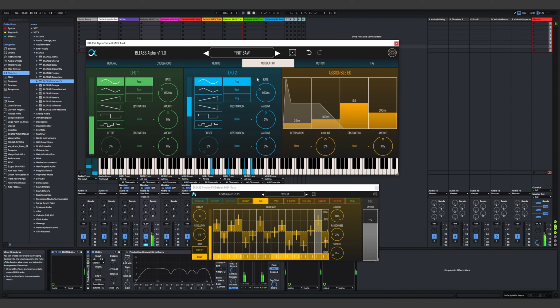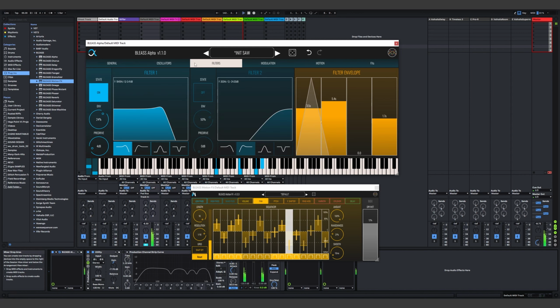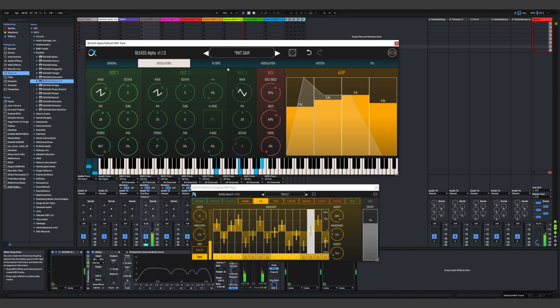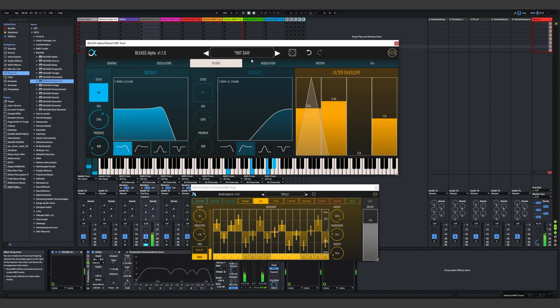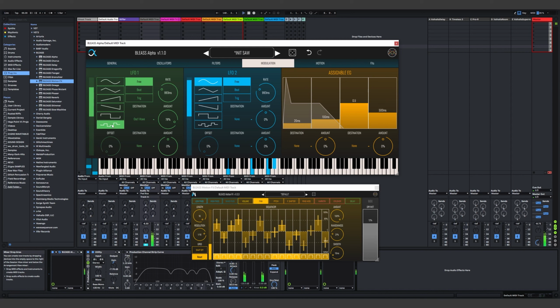We don't have any LFOs doing anything, but as you can see, the destinations here, you can do whatever you want. We could quickly do a modulation on the wave itself. So now that modulation is going on the oscillator wave, and I assume that's controlling this. That gives us a little bit more randomness, right? Can this one control the second LFO? No, it can't. Or the first LFO, that's what I was wondering.